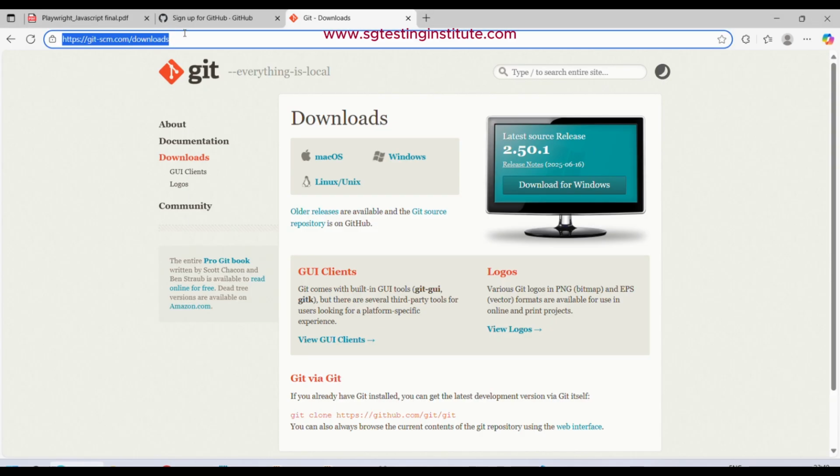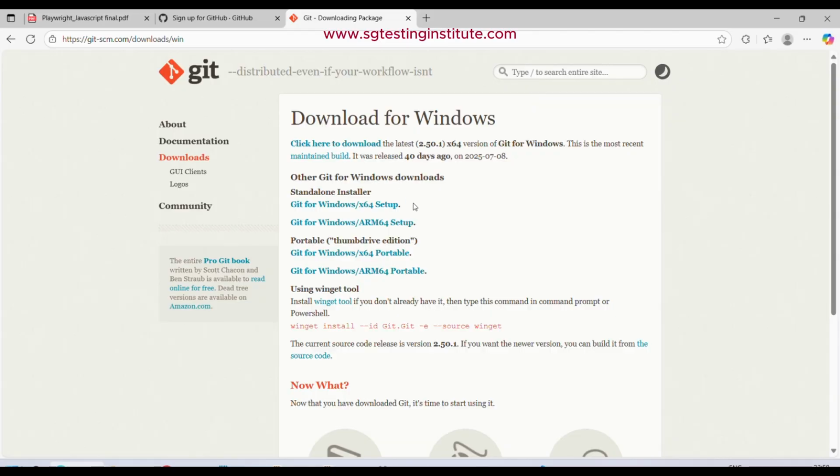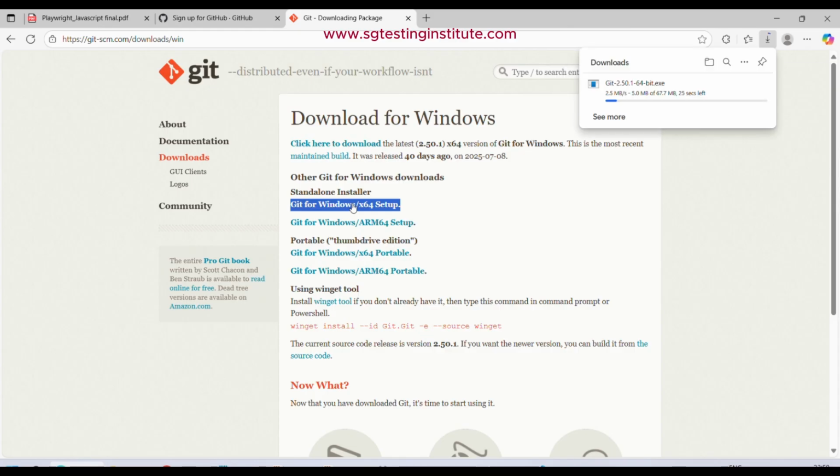Once after navigating to this website, we have three options to download the Git client: either macOS, Windows or Linux. Since our machine is Windows, we need to click on Windows. Again, in Windows, a lot of components are available. We always need to download Git for Windows x64 setup. Only this edition we need to download. Just click on this component to download the Git client.